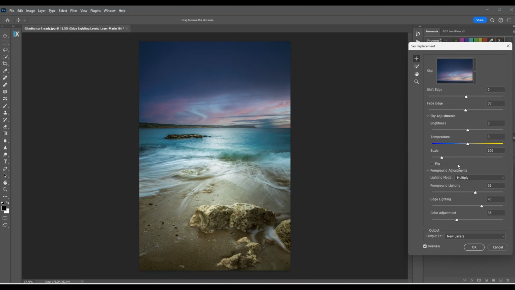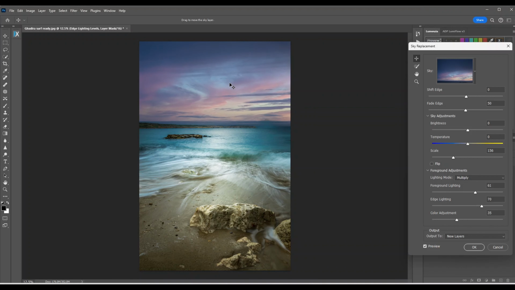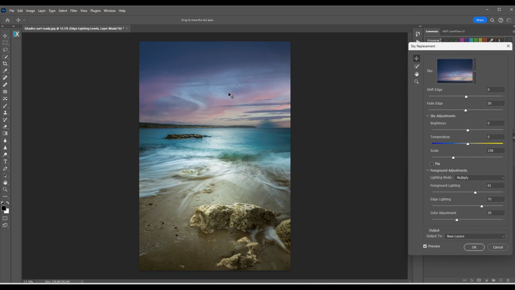Now you can either adjust the scale of the sky with the scale slider. It goes bigger, but you lose more of the sky. And you can adjust the sky by clicking on the image and replacing it from any section you like. And there you have it.